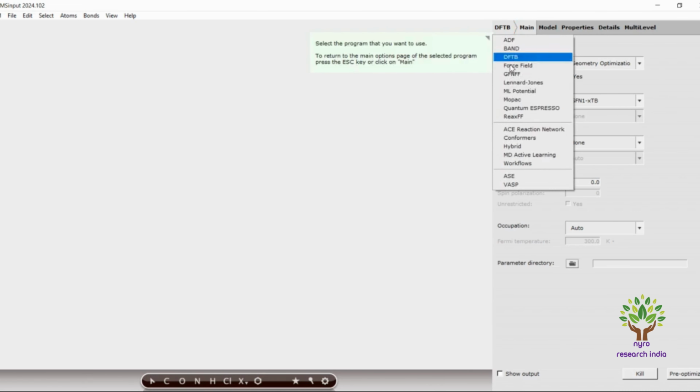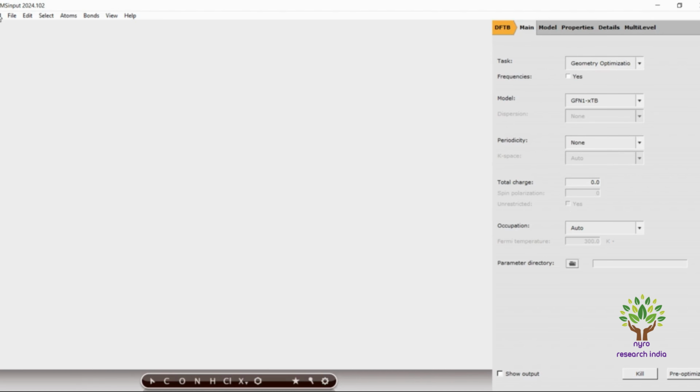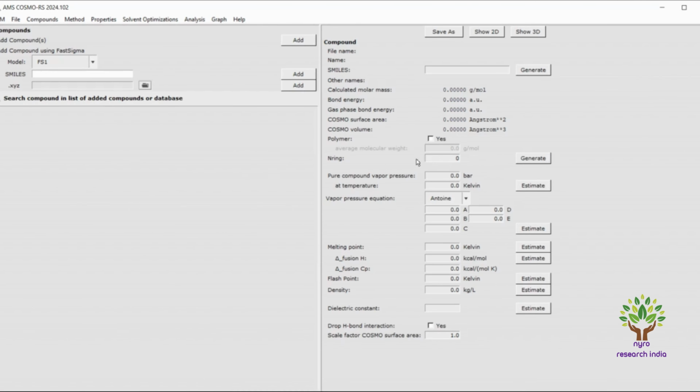Then we have the COSMO-RS module, which can be useful for various solubility predictions, and mainly it is useful for statistical thermodynamics as well as solvation chemistry calculations, and could be used for pharma for predicting the solubility of mixtures, vapor pressure, and other thermodynamic properties for binary systems and mixtures. Here is the GUI for AMS COSMO-RS.